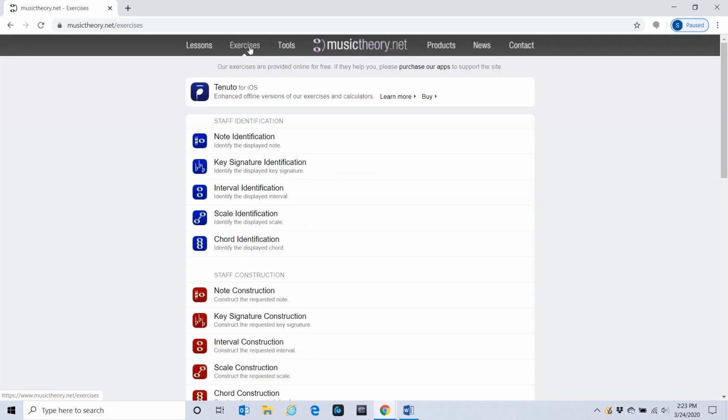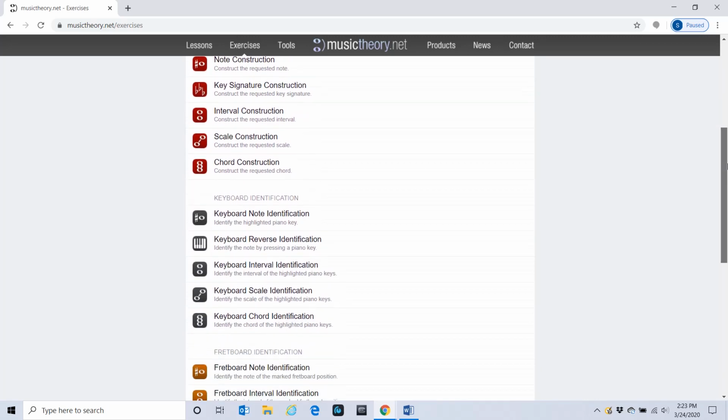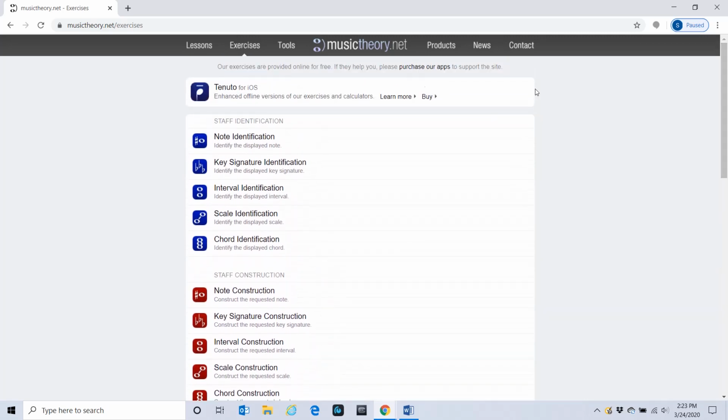Here are the exercises. I'm going to walk you all the way through this. For the younger grades, we're going to be using note identification. Other grades, we're using chord identification, key signatures, lots of different things. But if I give you an assignment, it'll be from this category of exercises. We'll start out with note identification.